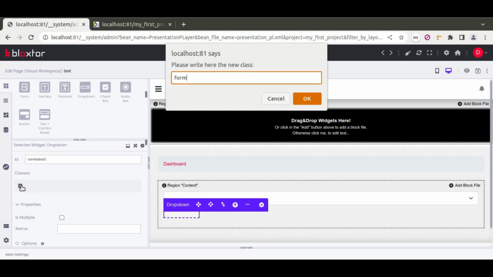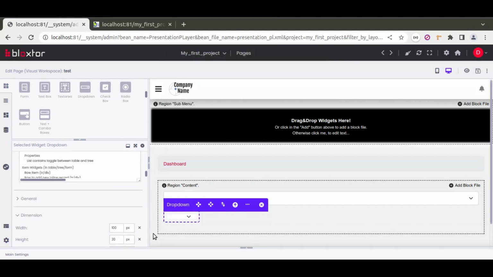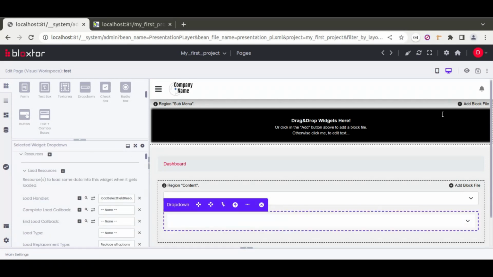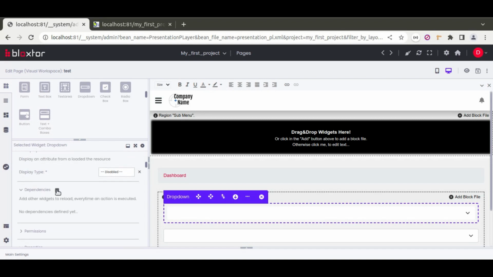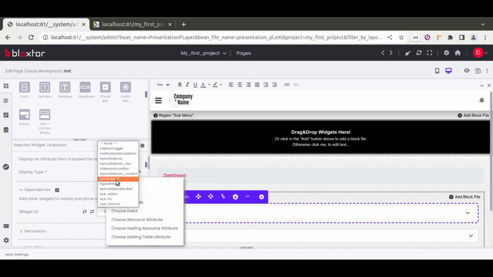Let's add some classes, so this could be more beautiful. Let's remove the dimensions. Okay, it doesn't really matter. Let's save. Now that we have an ID, we need to go back to this drop down, and in here we need to set the dependencies corresponding to the ID that we just created. So we go to the dependencies group, we add it here, and we search for the new ID that we wrote, which is not here, so we just need to refresh, and here it is, combo box 2.